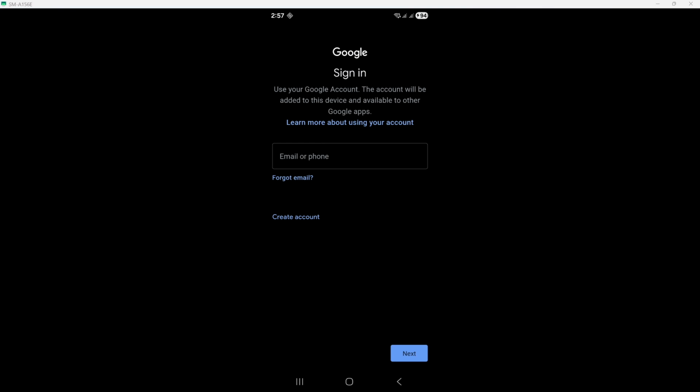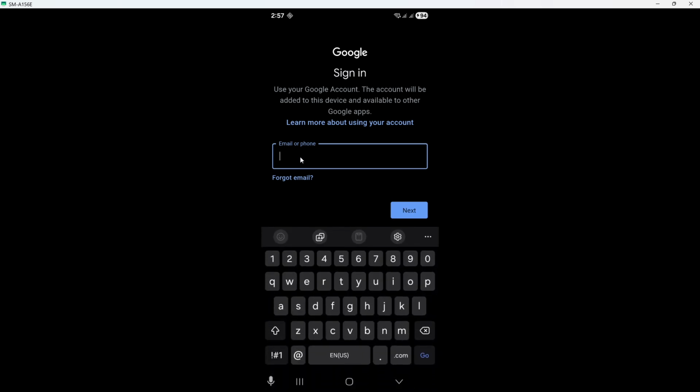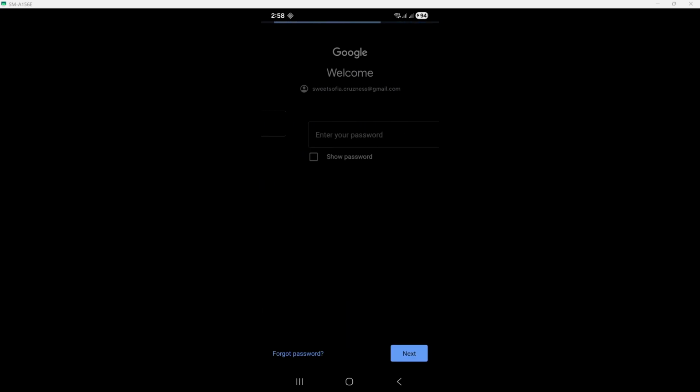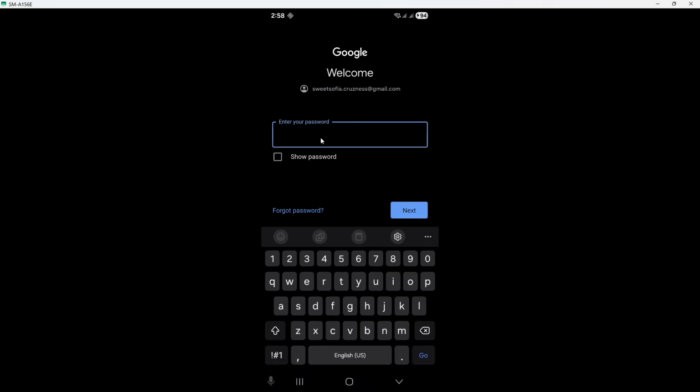You'll now be asked to sign in. Enter the email address for the account you want to add, then tap Next. On the following screen, enter the password for that account and tap Next again. Take a moment to double-check for typos before you continue. If your keyboard suggests autofill, only use it if you're sure it's correct. For security, keep your credentials private and avoid signing in on public or shared devices.